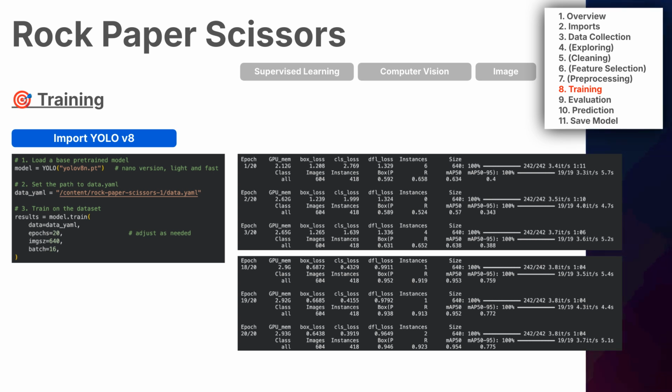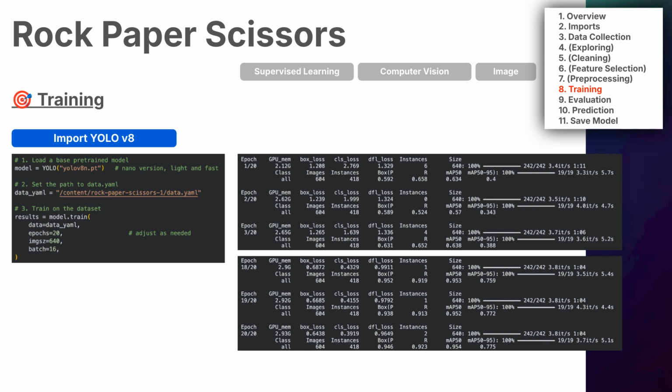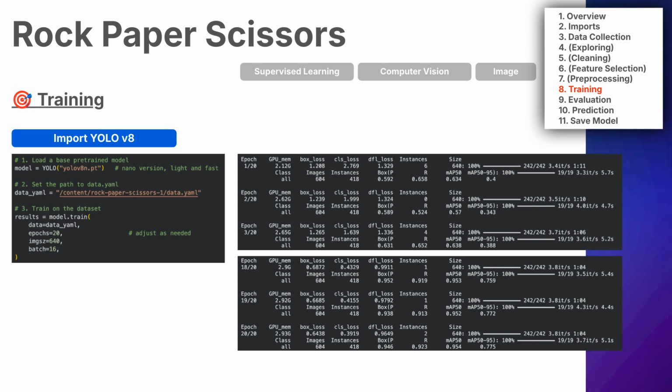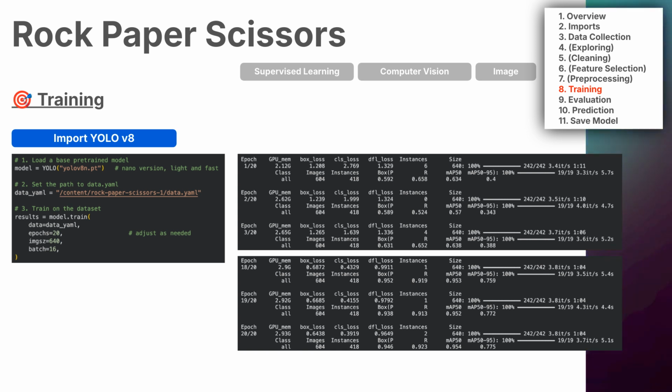Then we run the training process by choosing a few key settings, like how many epochs to train for, the image size, and the batch size. As training runs, YOLO prints out progress logs for each epoch. These logs show the training losses and evaluation metrics updating over time, so we can see whether the model is improving as it learns. The goal is to see losses gradually go down and performance metrics like mAP, precision, and recall get stronger. Once training finishes, we'll have a trained model that can detect and classify the gestures with confidence.